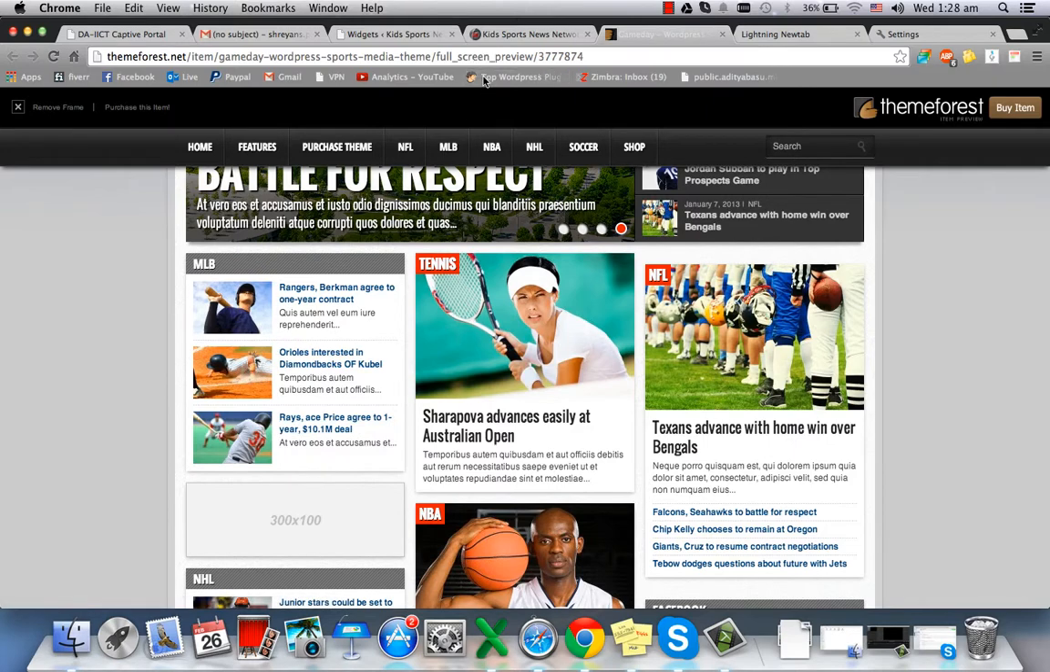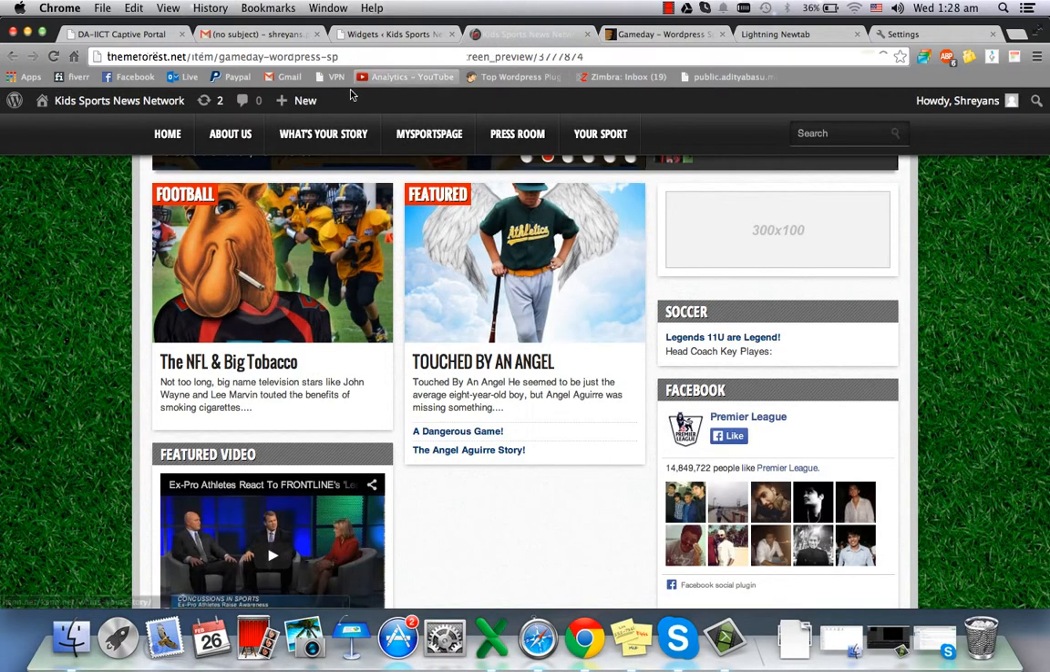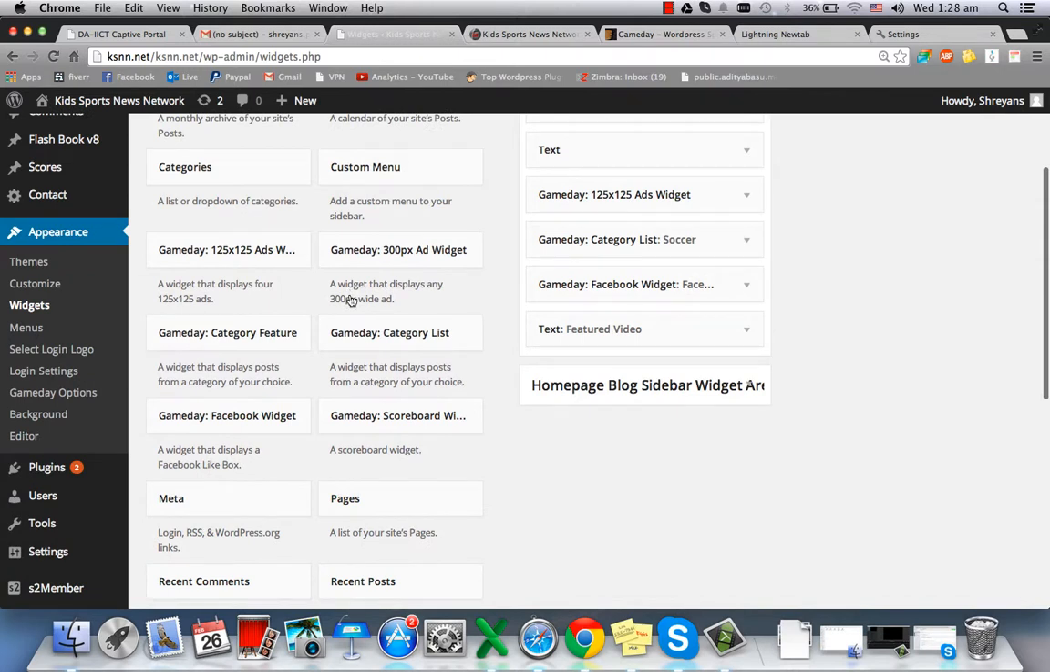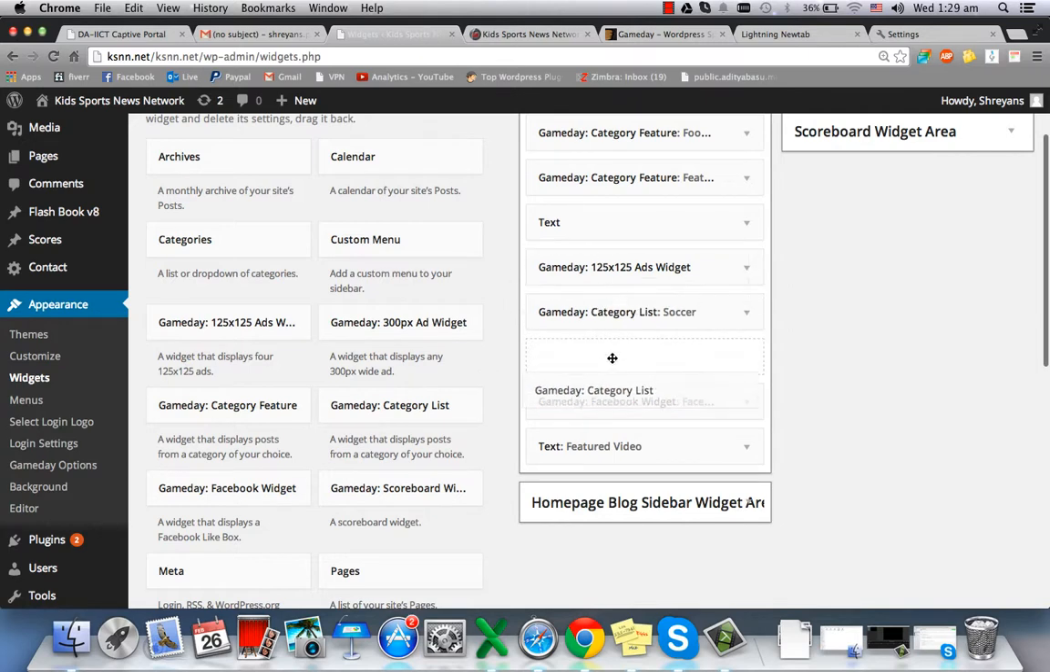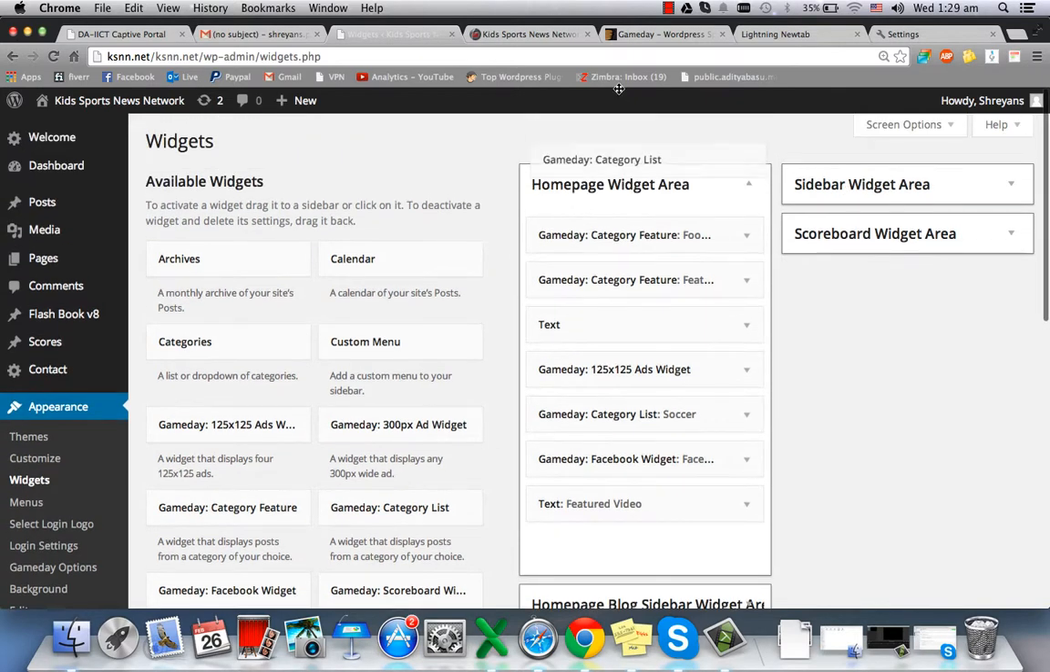So this widget is actually this Game Day Category List. If you see the description of this, it is a widget that displays posts from a category of your choice. So let's say I drag this and place it at the top.